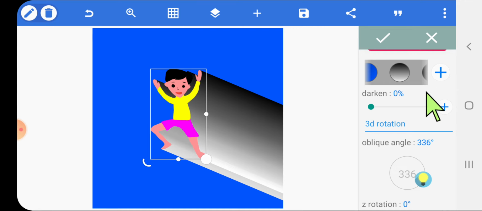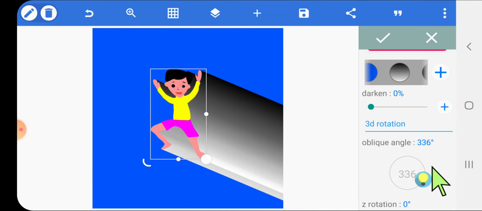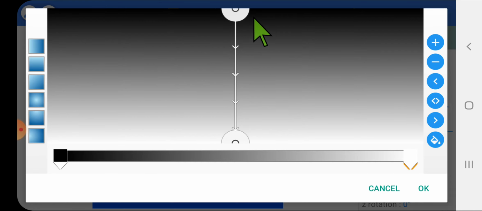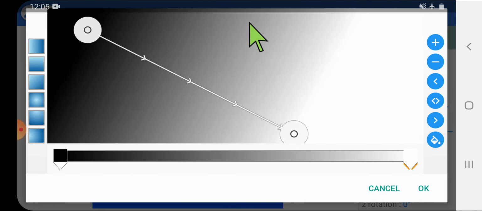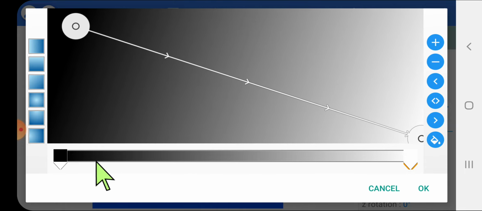So to get that result, click on this plus sign. First let's observe that the gradient is dark up and light down. So what we want is a gradient dark here and light in this oblique direction. Click on this. Let's make it a little oblique direction first. Now click on this.